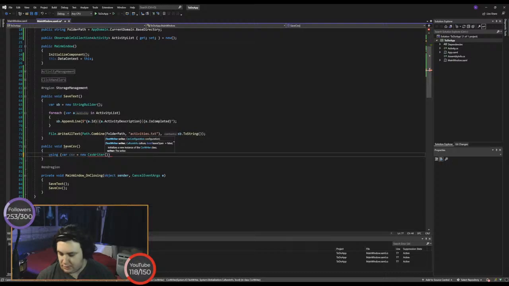Mine's only coming up with helper. Yeah, but if you just type writer and then open and close bracket, and then do an alt enter when you're hovered over CSV writer, it should ask if you want to use CSV helper. There you go. Right, so we're getting an error because it's actually expecting something to be handed in, and that's fine. What we need to do is make use of a text writer class.